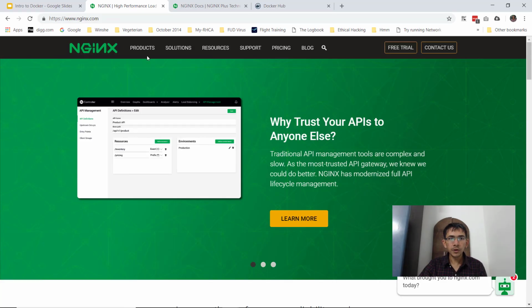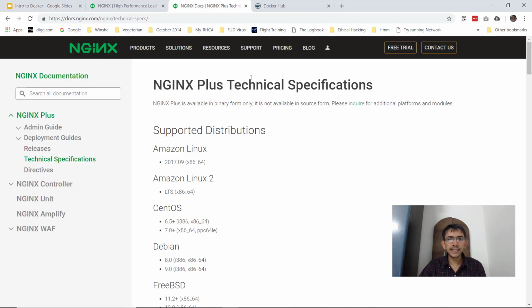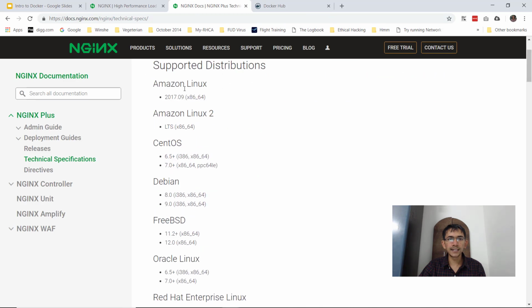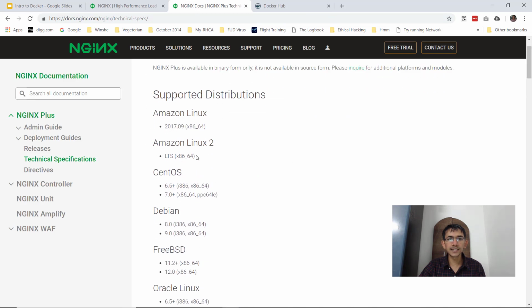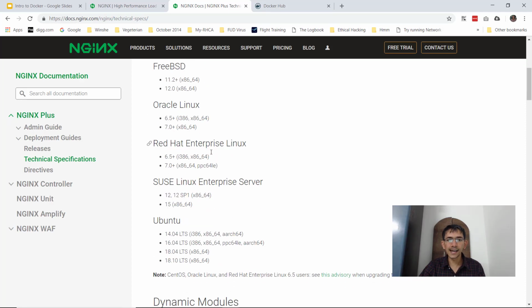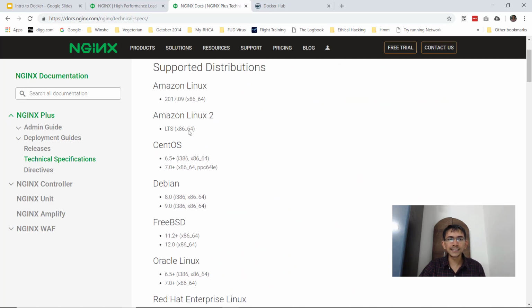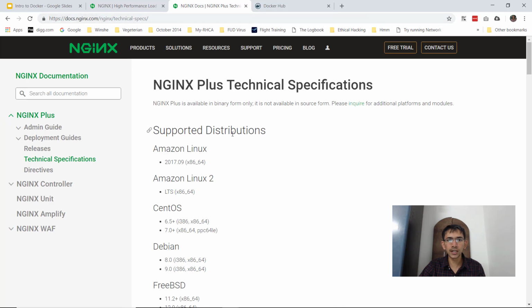So for our demo purposes, we'll be taking the example of nginx. Now, nginx is a very popular web server in the market. Now, we'll consider nginx to be this software which has been written by an organization. Now, if you look into the technical specification of nginx under the supported distribution, it does support Amazon Linux. Then you have CentOS, Debian, FreeBSD. Then you have the Red Hat Linux, SUSE, Ubuntu, etc. But it does not really support Windows. And this is the reason why I have chosen this specific web server for our demo purpose.